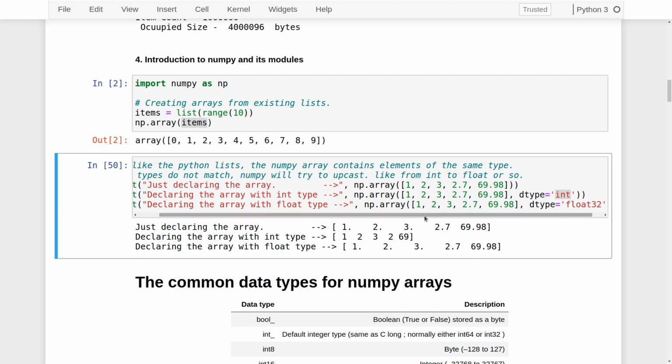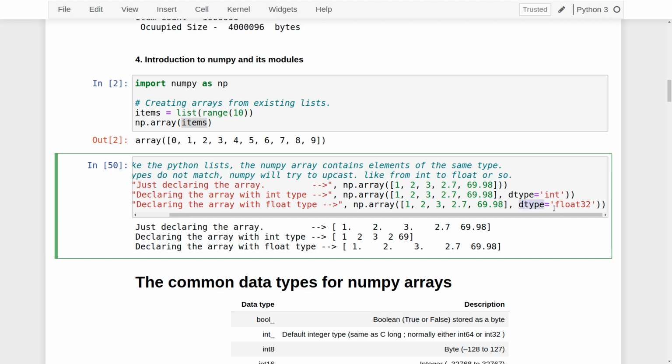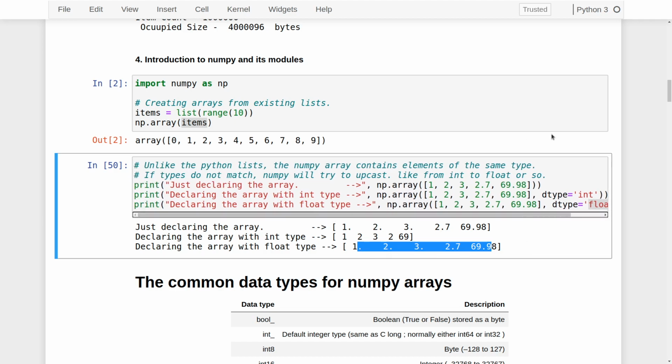Same thing, if you wanted it to stay as floating point numbers only, you could have just given dtype equal to float32. As you can see, when you gave float it became 1, 2, 3, 4. Okay, so this is good enough.